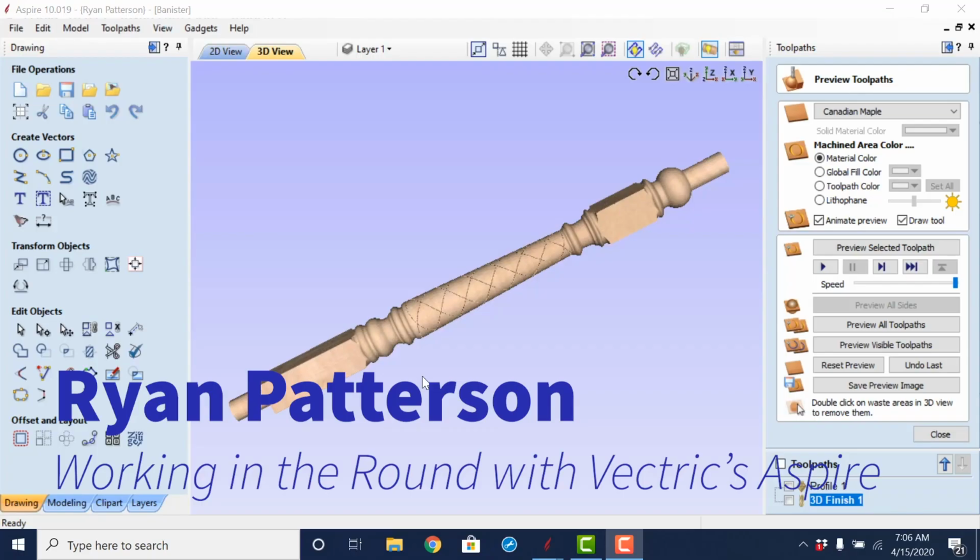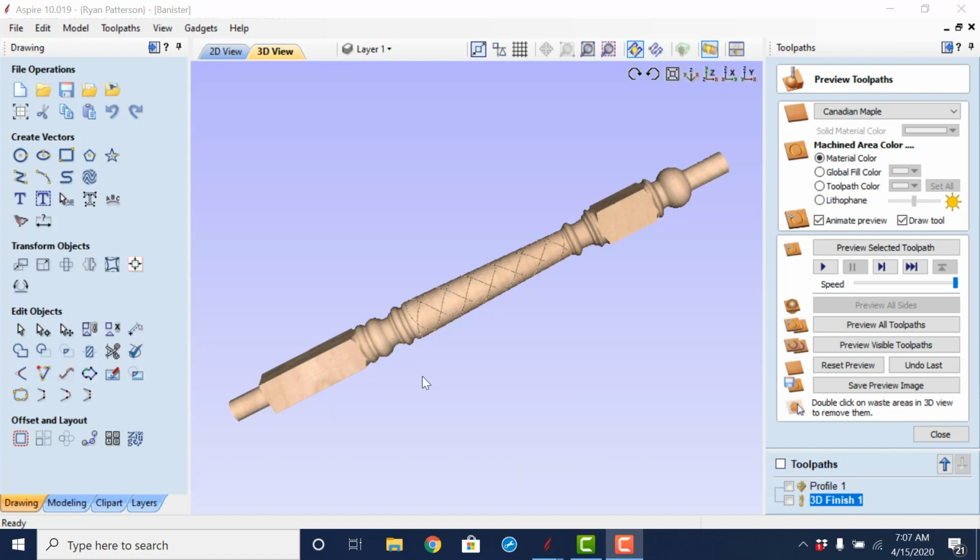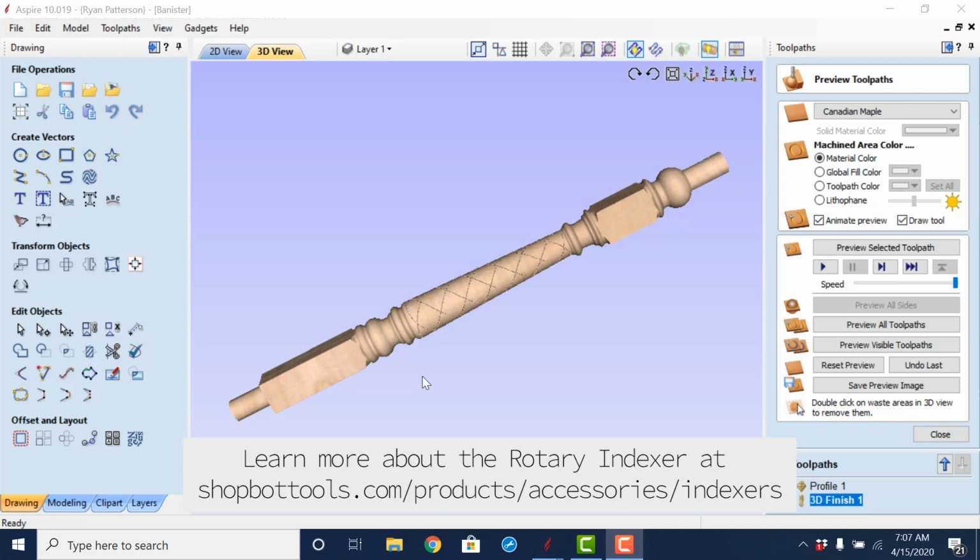Alright, good day. Welcome to today's tutorial on indexing turnings on our CNC. One thing that we want to discuss first is to get an understanding of what an indexer is. It's a device similar to a lathe, but it is not a lathe. It is called an indexer. The reason for this is we are able to index the turning by a set degree.